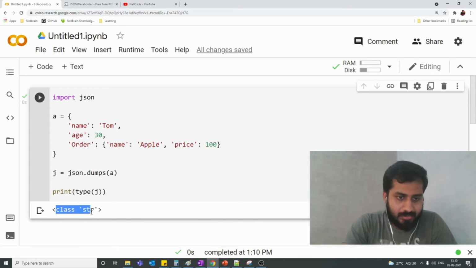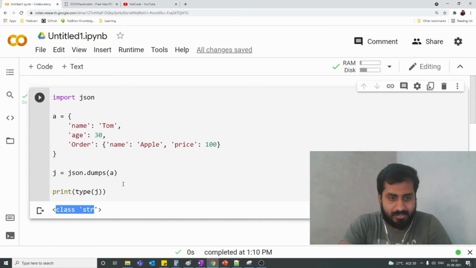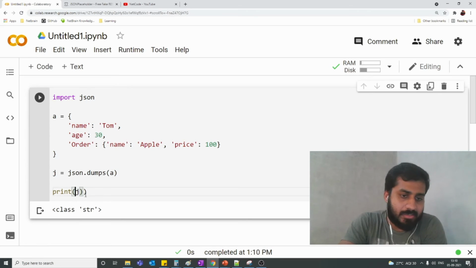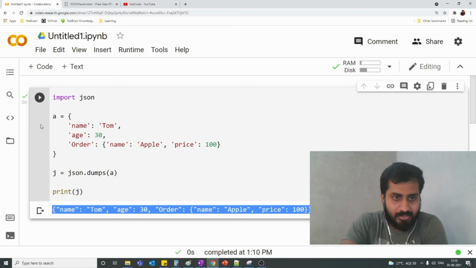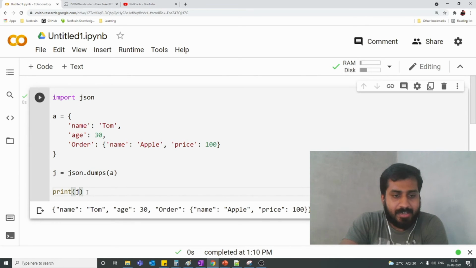See, now this is str. So it's converted into the JSON. So the dictionary and the JSON look almost the same. If you print, see, it looks the same. There is no difference, right? But the data type is different.